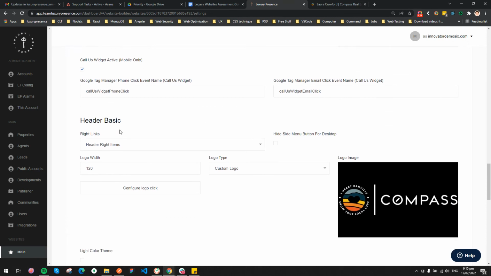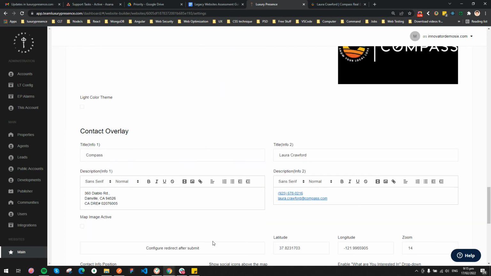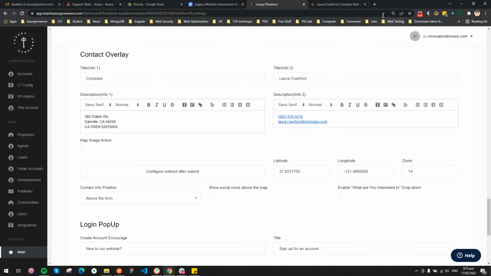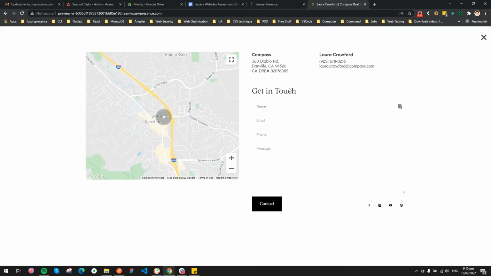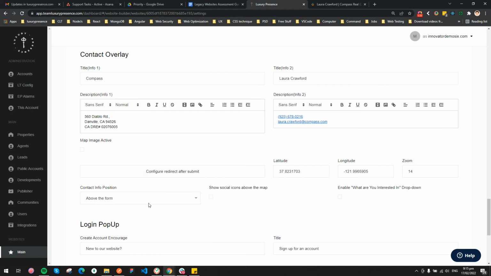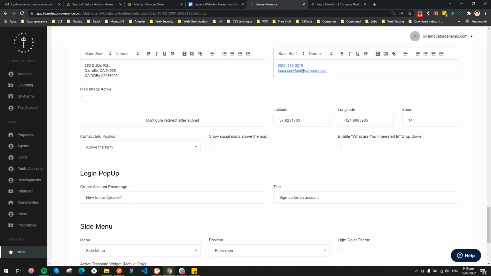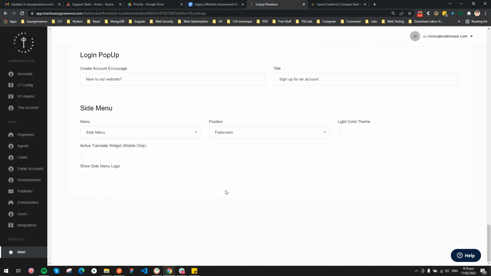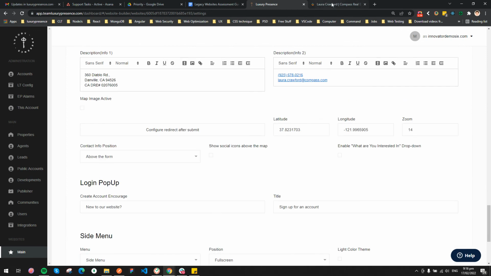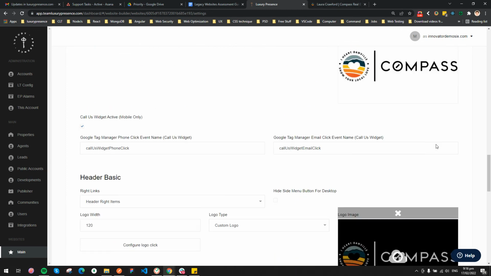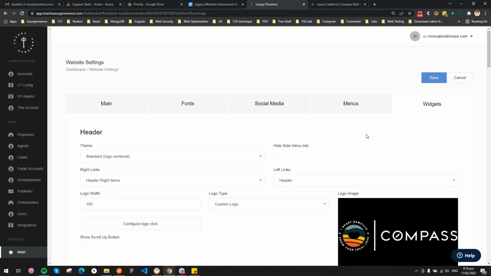And of course the header. You have the logo name and contact overlay. This one pertains to this. So you can just set all the necessary information. And of course the login pop-up. These are the global components. So what else do we have here? Yeah, it's all that we have for the global components. So let me know if you have questions related to the global components. Thank you.